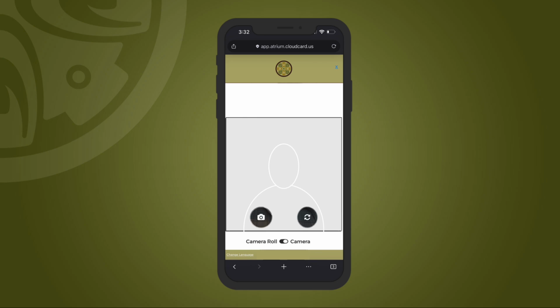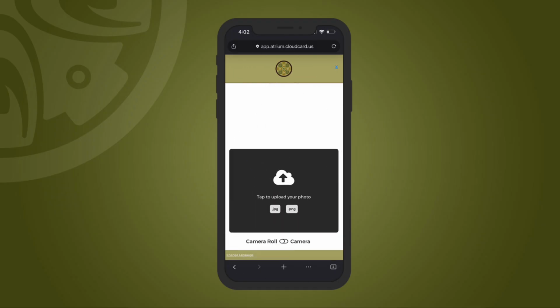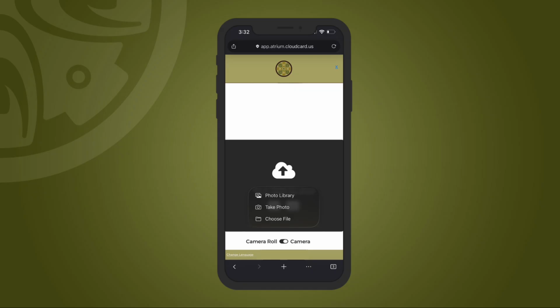If you prefer, you can use a picture from your photo gallery instead. To do this, tap the slider on the bottom of the page. This will switch you to camera roll mode. You will see the selfie image disappear and an option to upload a JPEG or PNG file. Tap either option. Once tapped, a small menu will appear. Tap Photo Library, then select the image you want. Once selected, that image will be uploaded. It will take a few moments to complete.